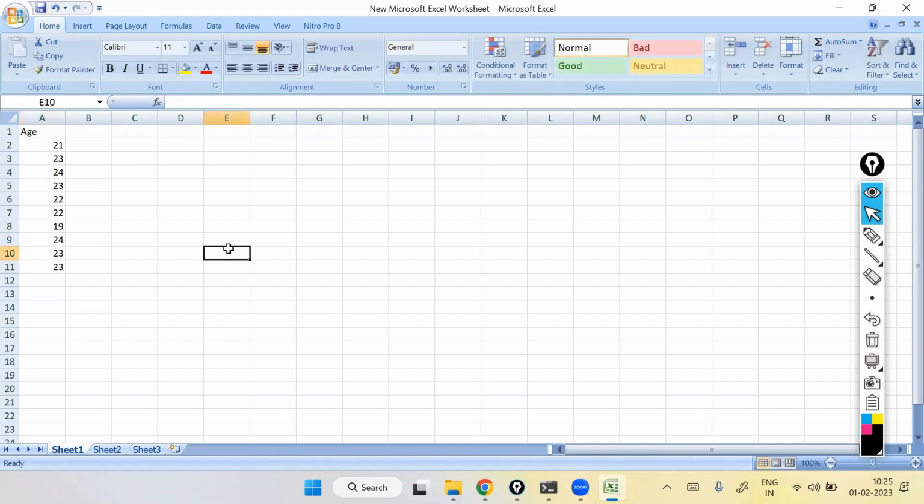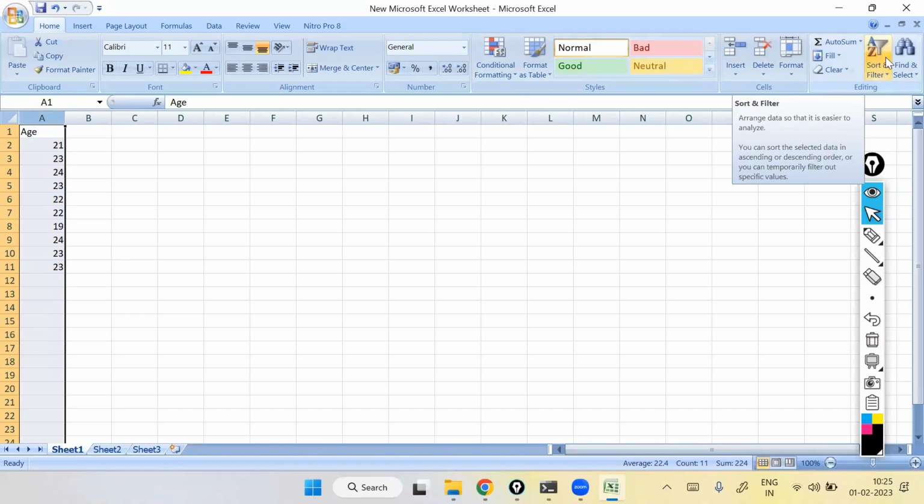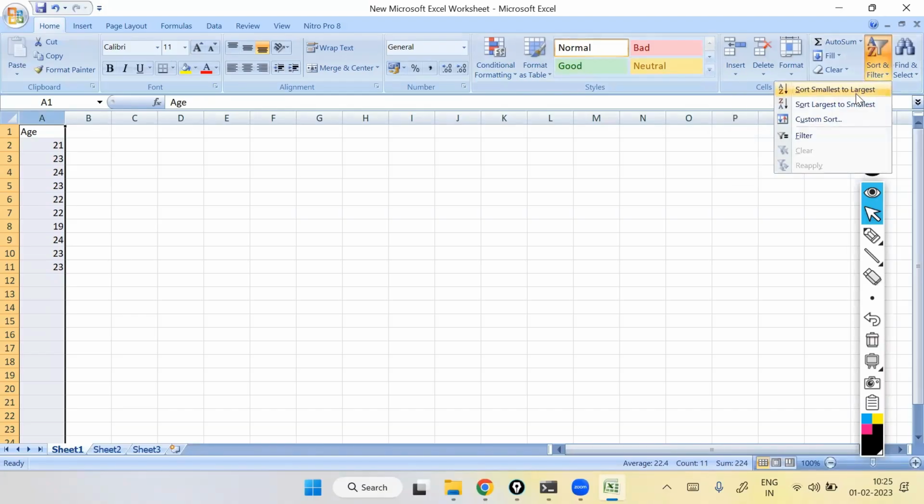Now for this particular column, if I want to sort it, there is an option called sort. I'm going to click on sort. And if you want smallest to largest or largest to smallest, I'm going to select smallest to largest, meaning smallest value to largest value. Automatically it is getting sorted. You just click on this and it is sorted.